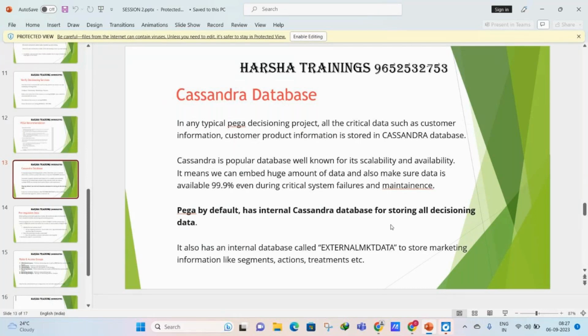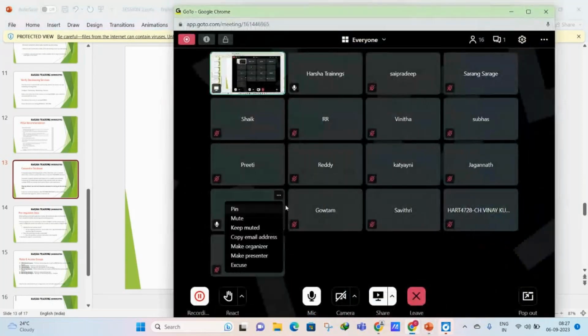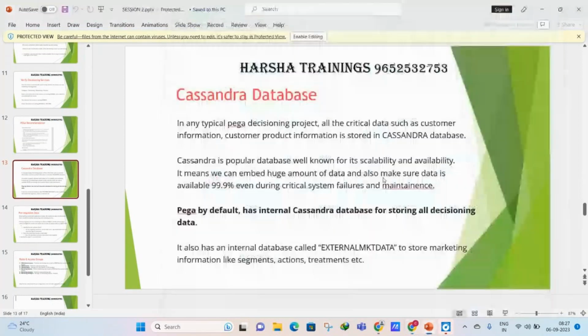See, in Pega decisioning, Pega has recommended a separate database that is called Cassandra database. So why is this particular database recommended? In Pega decisioning projects, you will be completely interacting with the customer, right?